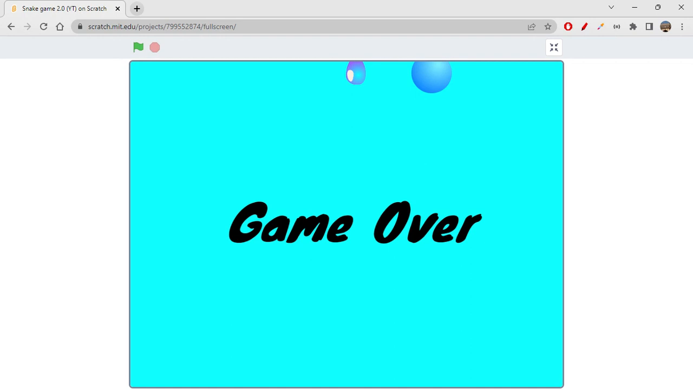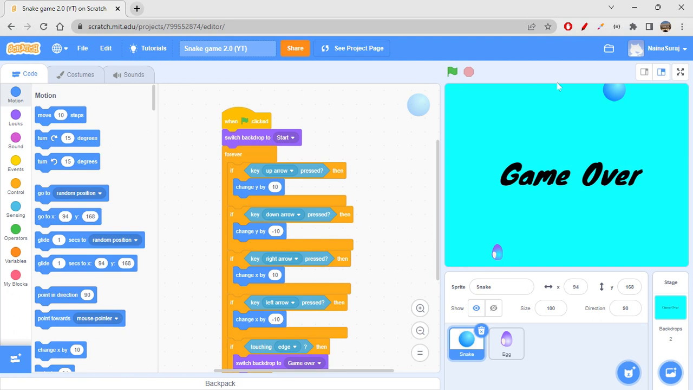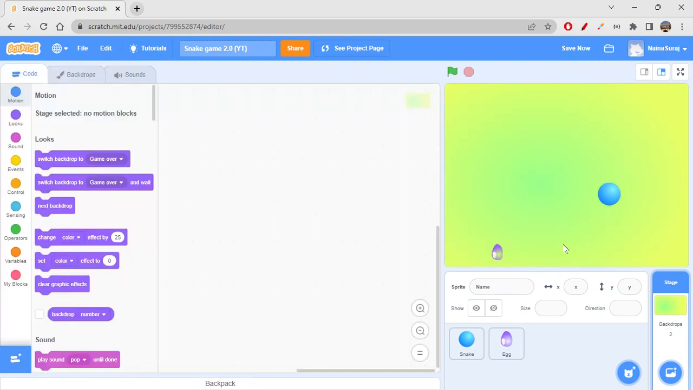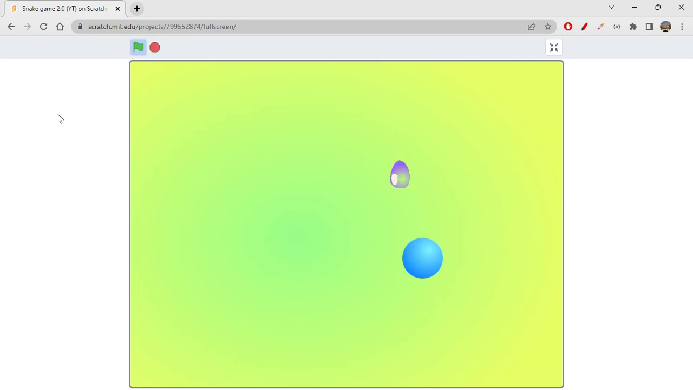When I click on green flag, it is still on game over, so we did not do that part. It was just a one-time play because the ball is also not changing its position. There are so many things to change now, right? Let's suppose I place my ball here, go to backdrops, and click on start. Now if I start playing the game, you can see that I can move my ball and I can touch the egg.